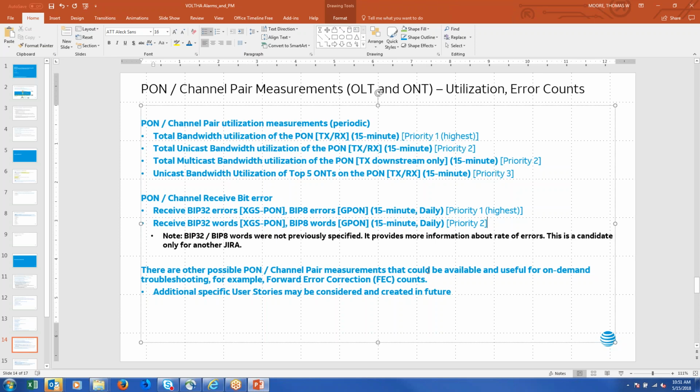And then there are other possible measurements that could be useful for on-demand troubleshooting. For example, forward error correction counts. We're not proposing they're part of periodic collection, but they may be interesting for troubleshooting. And if there are capabilities that are fairly common in the hardware, that would drive more of an interest to write some user stories, but nothing at this time.